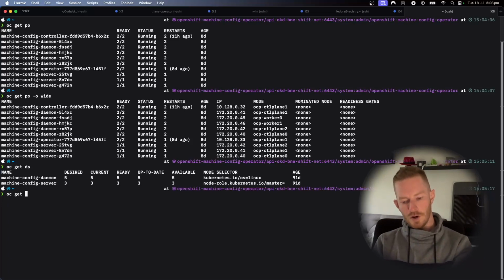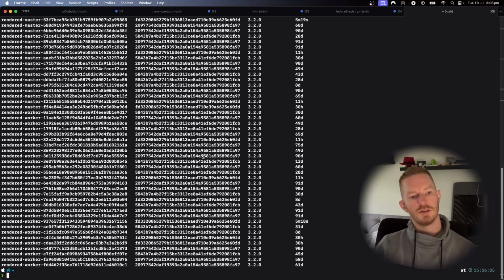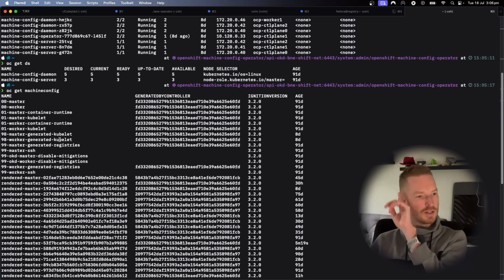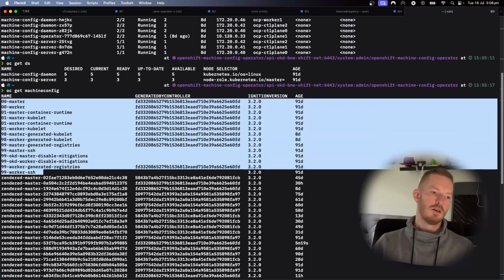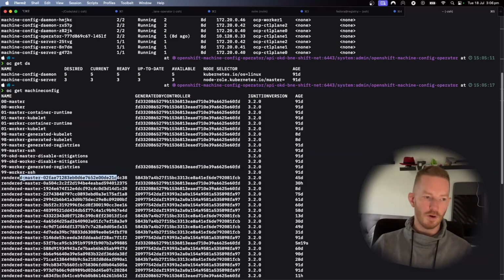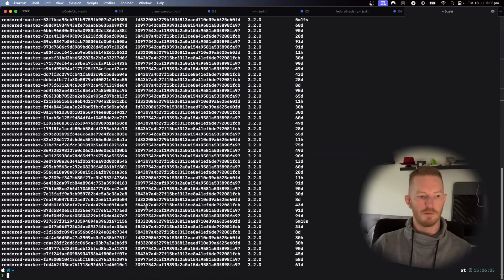So ignition files in OpenShift come from the machine config. So oc get machineconfig. We can see we have these numerically named machine configs, and these get consolidated into a single file called the rendered file. So we have a rendered master and we have rendered worker down here.